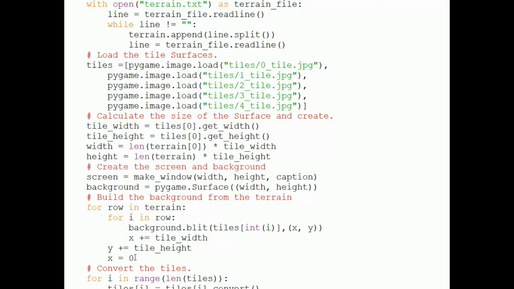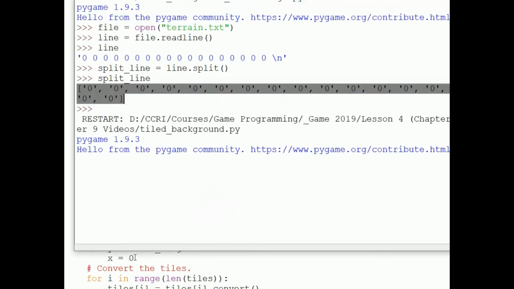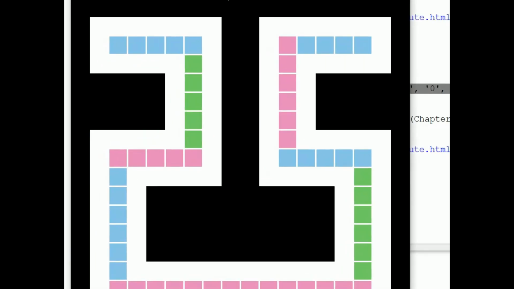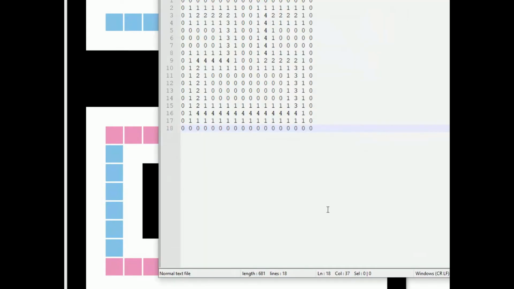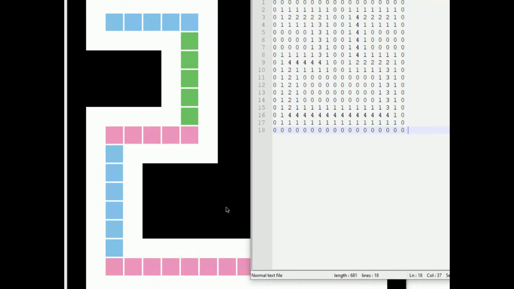Now, let's run that. And you can see that it draws a picture, and it does correspond to our map. And just to illustrate how flexible this is, let me modify the map some. You see this big black space in the middle? In the map, that's all of these zeros. Let me put some other colors in there.